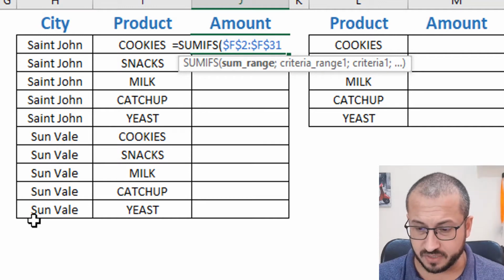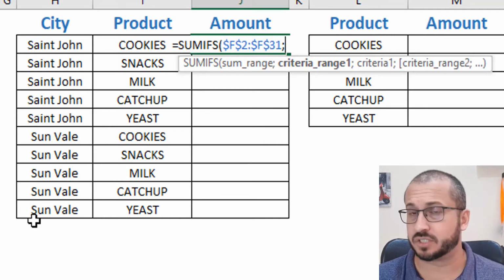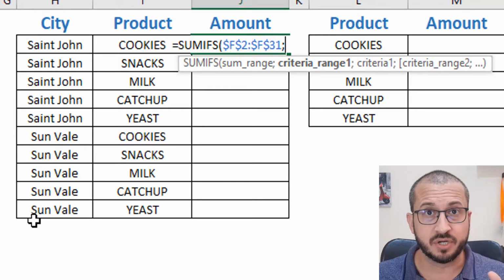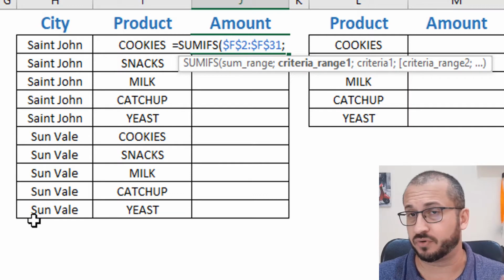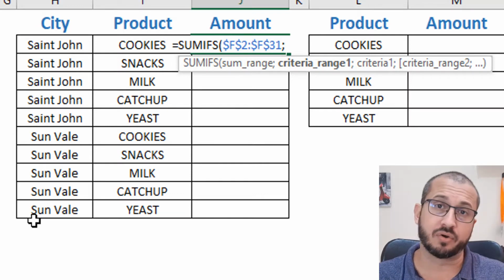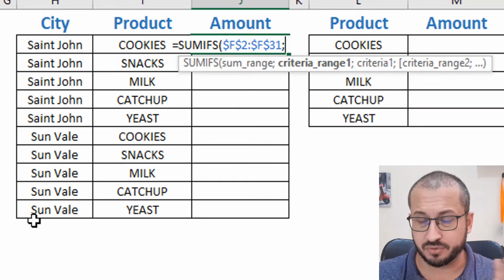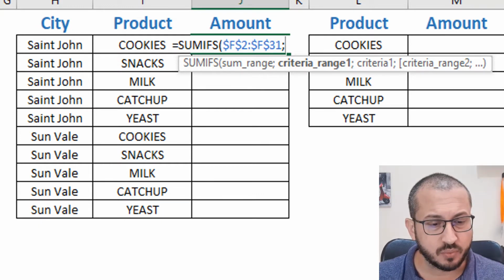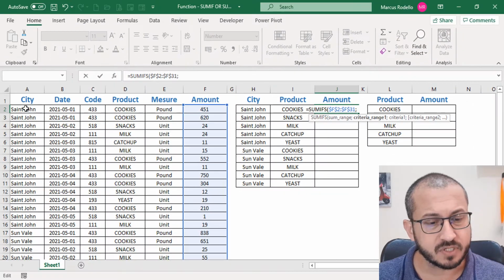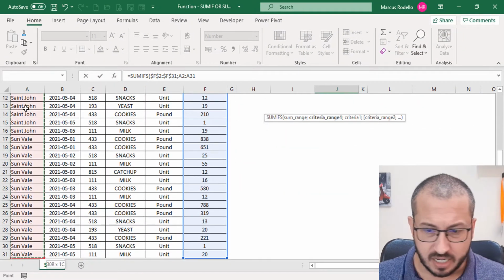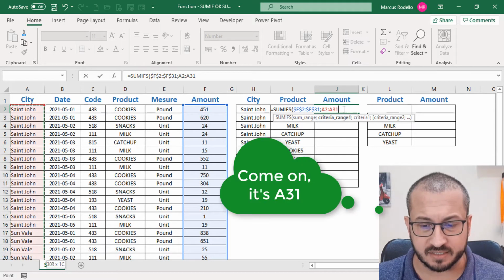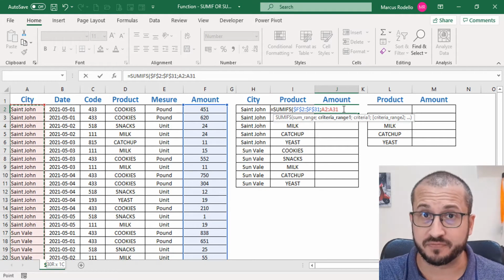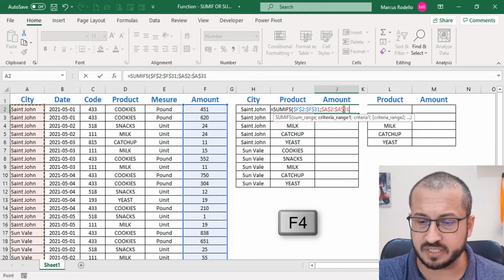I'll introduce here the semicolon. It's what I use on my computer to separate the arguments. You have to check in your system whether you use semicolon or only comma to separate those arguments. I'm going to select the city range now, so I'll click in A2 until A13, and we're going to lock that reference as well, pressing F4.